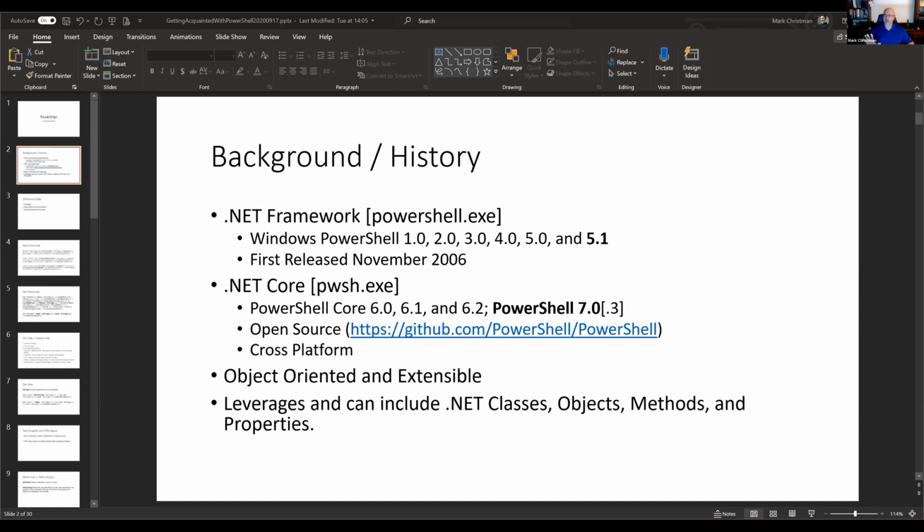And there have been 6 versions of Windows PowerShell based on the .NET Framework: 1, 2, 3, 4, 5, and 5.1. If you are a Windows 10 user, you probably have Windows PowerShell 5.1 available to you right now. Windows PowerShell 5.1 is the current and last version that's going to be delivered on the .NET Framework.